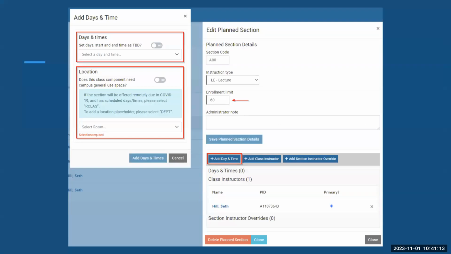So when I'm editing a plan section or creating a plan section, you can see I've got this information here. I select my instruction type, set my enrollment limit. This is required, even if you are approving all enrollment, in which case you would set it to 0. And then I need to add my meeting times, where you select your times and select your location, whether or not you're using campus space. You can also set TBD and all of that stuff.